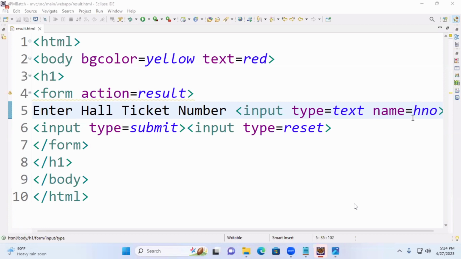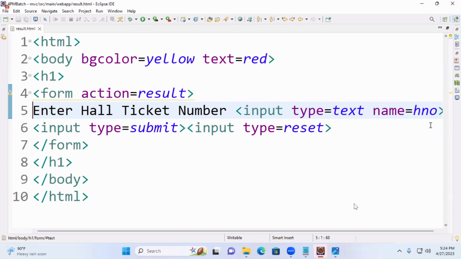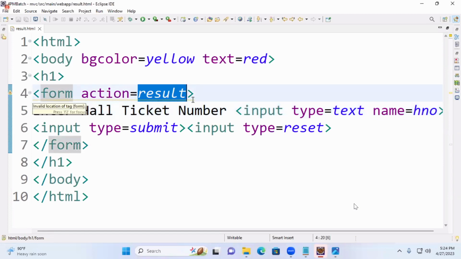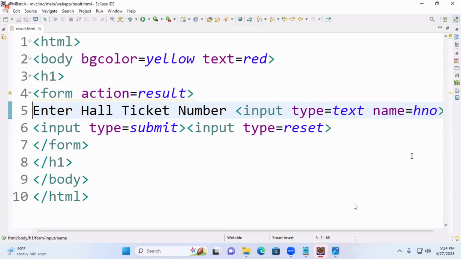Here, what is this hno? Hall ticket number. What is this? Request parameter name. What is result? It is the URL pattern of the result Servlet. It is the request parameter name. Now we have to write the Servlet. Is the HTML program completed?